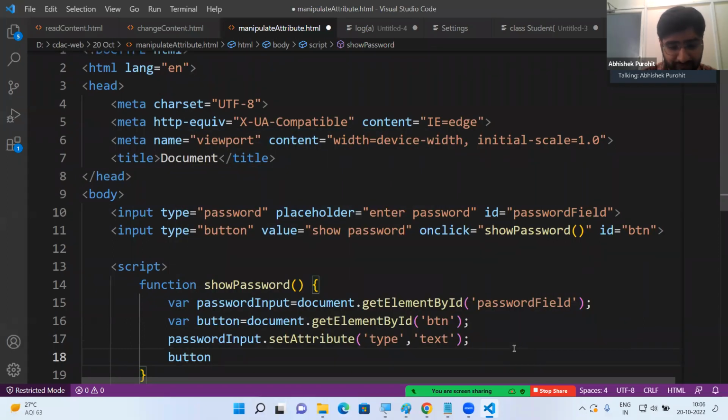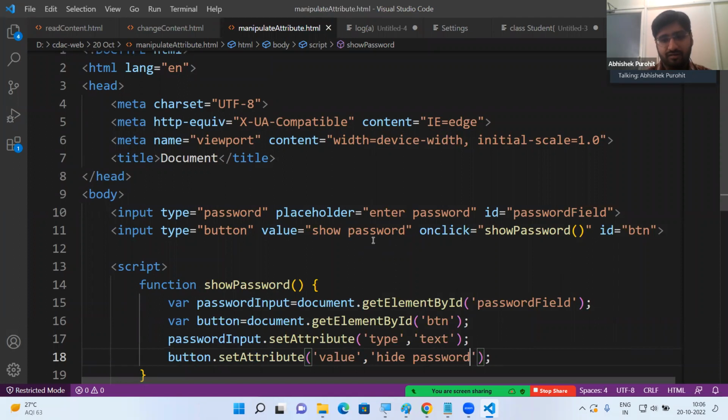So on this button reference, again we have to call one function that is set attribute, and which attribute we need to change, that is value. And what value we need to show, that is hide password. So when someone is going to click this button which is displaying a text like show password, these two fields, one is your input field and one is your button, are going to change their attribute. So we are changing the type of this input field, and we are changing the value for this button.